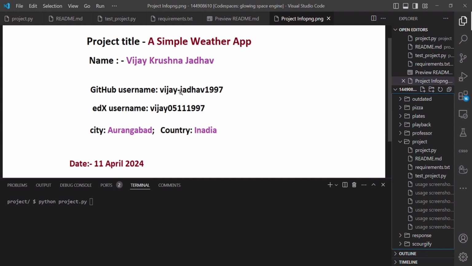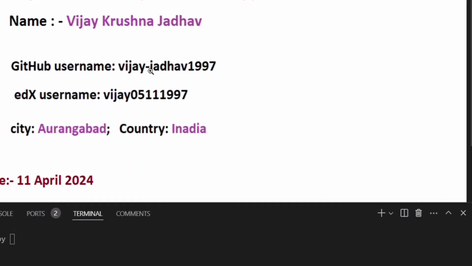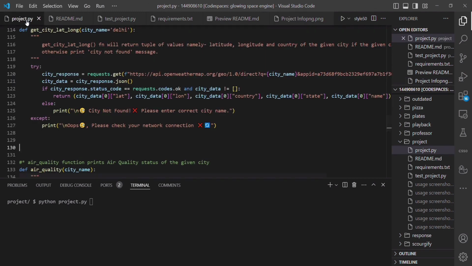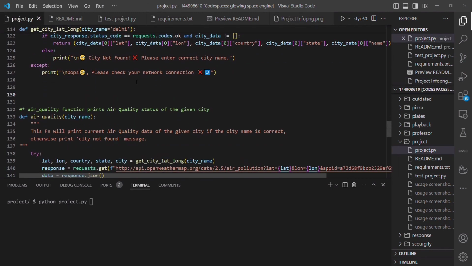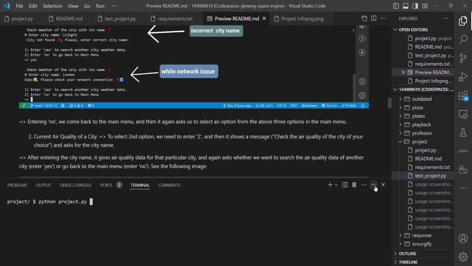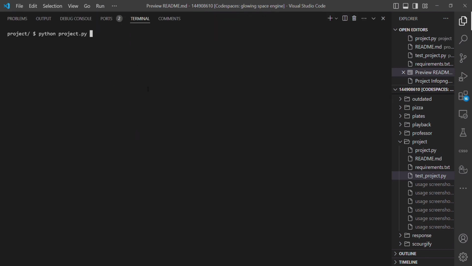This is my final project for CS50's Introduction to Programming with Python, and this is the main file of my project, and this one is the readme file, this one is the test project file, and the requirements.txt file. I will show you the working of my final project, so let's get started.